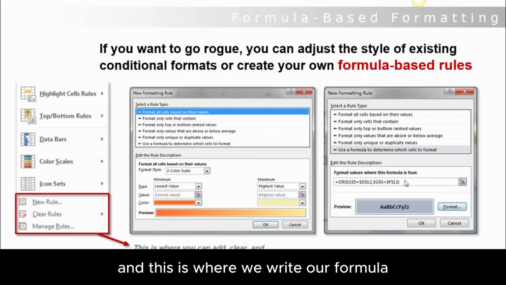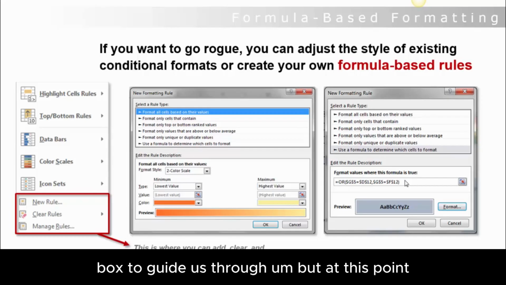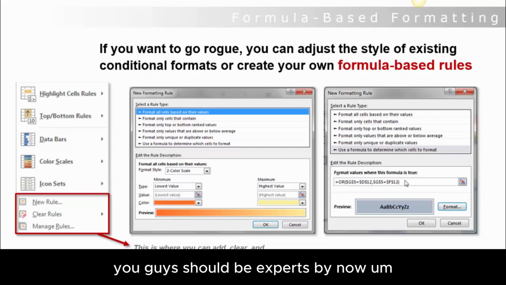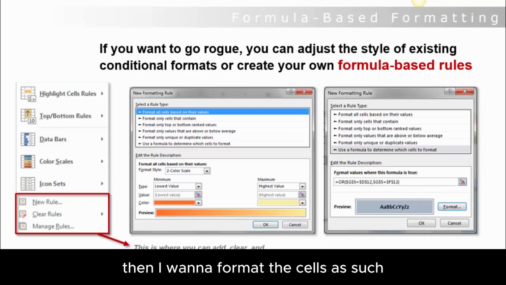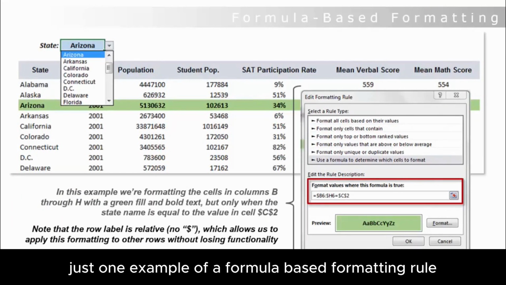And this is where we write our formula, so it's a little bit trickier because we don't get the little helper box to guide us through. But at this point, I mean, we're in Section 8. You guys should be experts by now. We're going to have to rely on our intellect and our memory and our pure instinct, so this is going to be fun. So this is where you write your formula, which is basically saying, if this formula is true, then I want to format the cells as such. So you'll click the Format button, choose your options, your fill, your border, your font, all that good stuff, and then press OK.